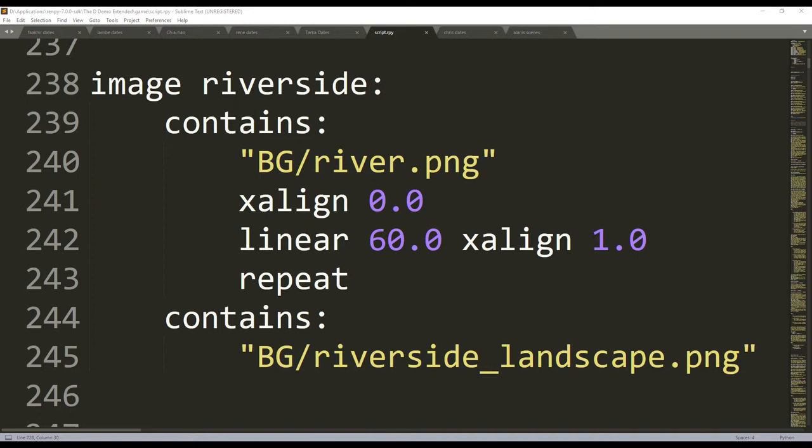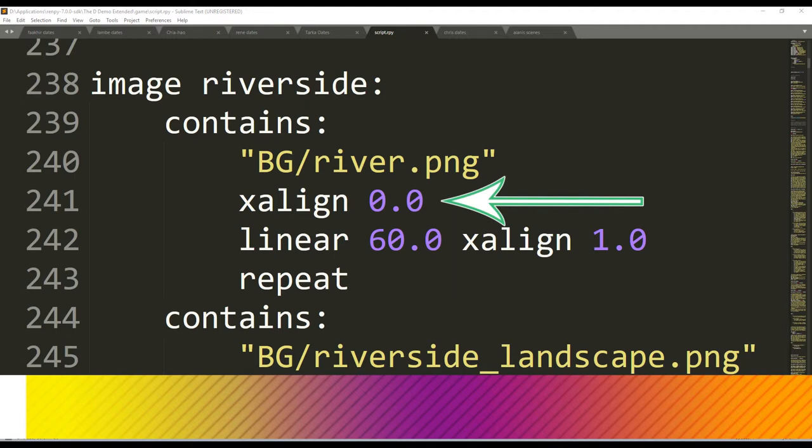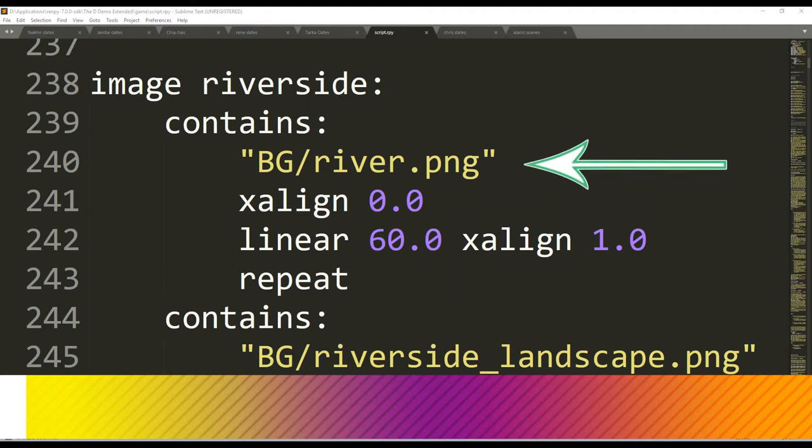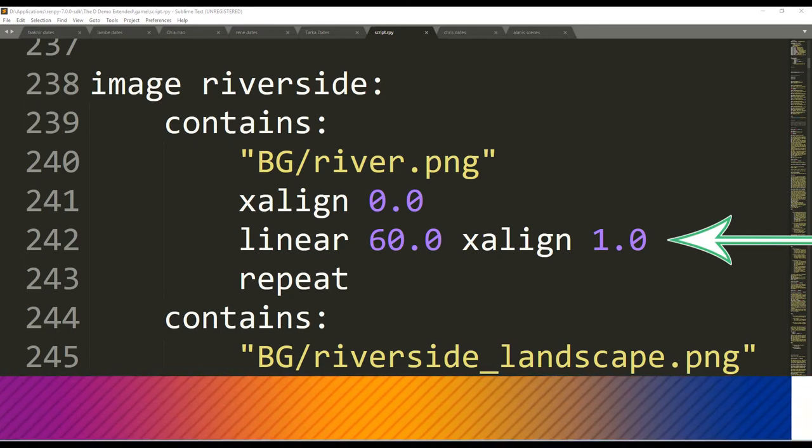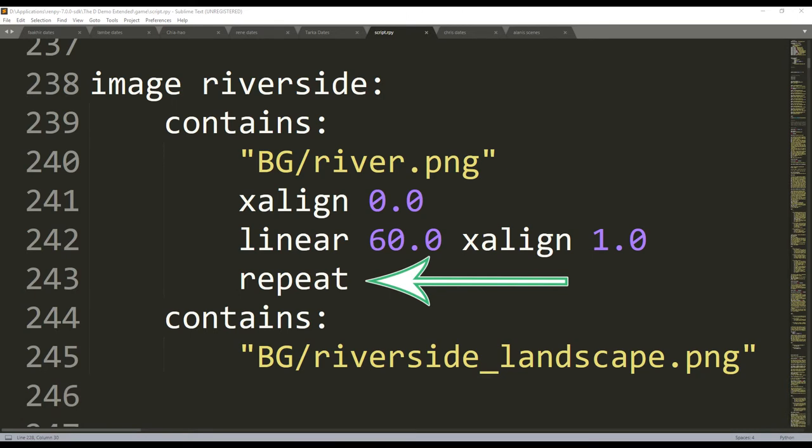This is just Ren'Py's ATL, which is animation transformation language. And all I'm doing is defining image Riverside, and I'm defining this image as containing two separate images. The one underneath, which is the first one listed, is bg/river.png. What I'm telling it to do is take that big strip of blue, starting x-aligned on the left, so it's at 0, 0, left justification. And then the next line's telling it that over the span of 60 seconds, I'm going to make it right justified, aligning it on the right side of the image. And then it's just going to repeat that. And that creates this image that moves right to left.